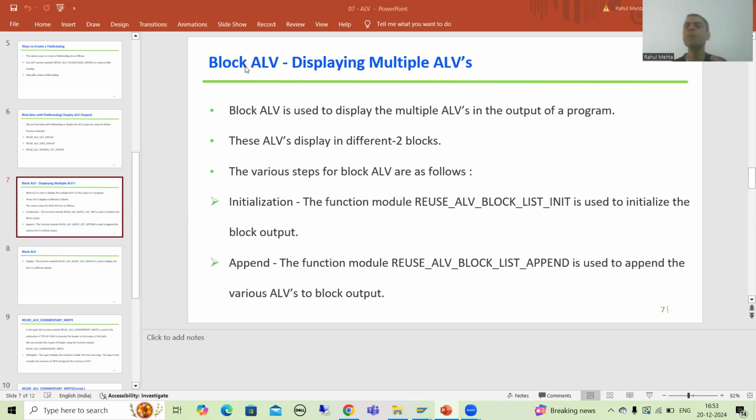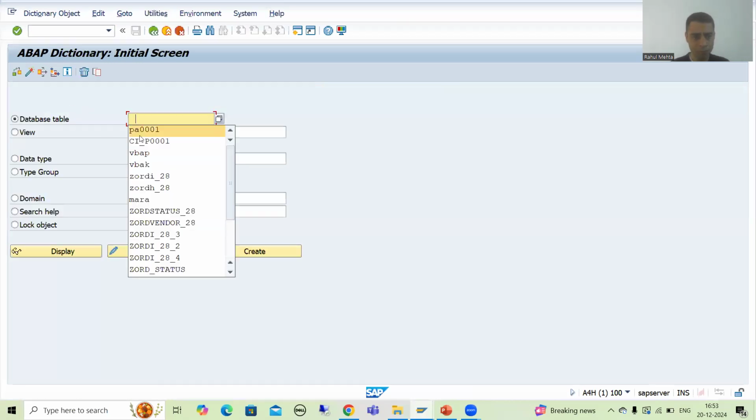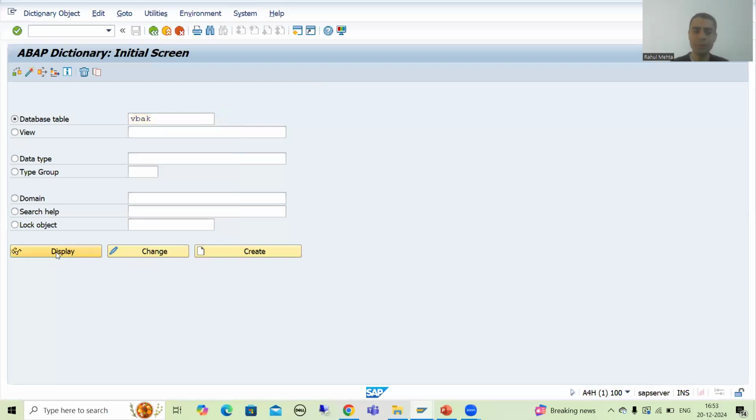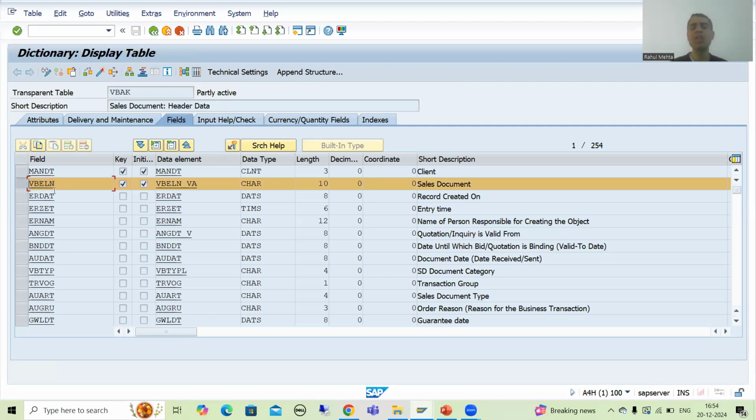Now we'll take a requirement and achieve it using block ALV. So what is our requirement? The input will be sales order number. Suppose I go for the VBAK table, we will create a program in which the input will be sales order number, and in the output we will go for two lists.